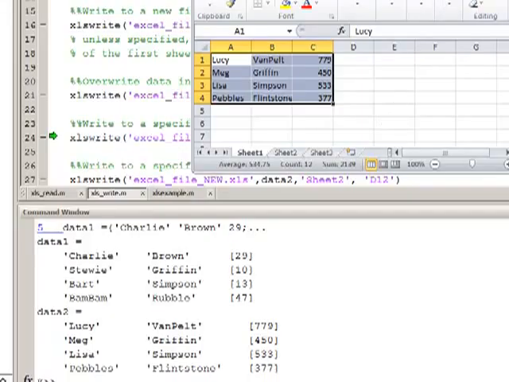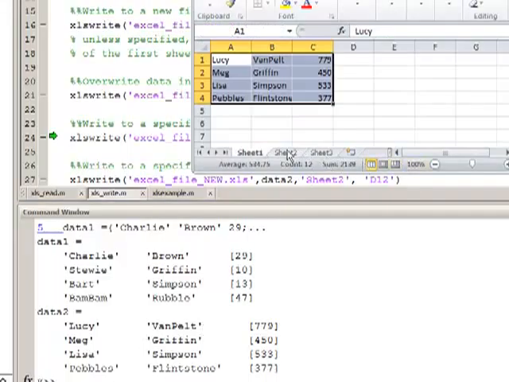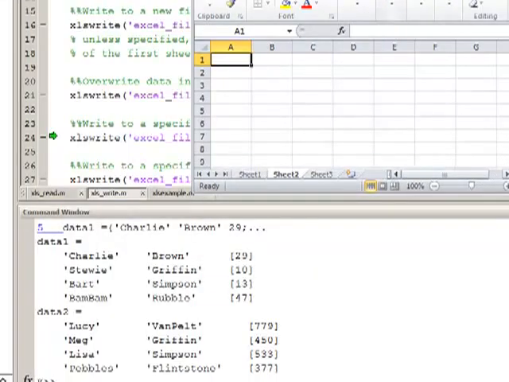So let's talk about how you can send data to different sheets and to different locations on those sheets. So next up, I'm going to step through, and on line 24, I'm going to write to a specific sheet. So now, if you notice, I added another parameter here to the XLSWrite function, and I'm going to write to sheet 2. So right now, if I look at this, there's nothing on sheet 2. Sheet 2 is empty. But now what I'm going to do is actually write to that sheet 2.